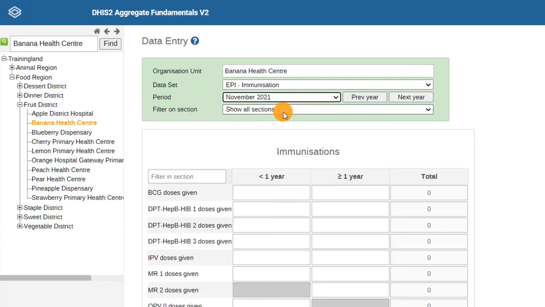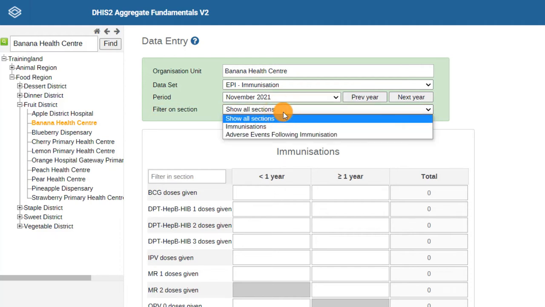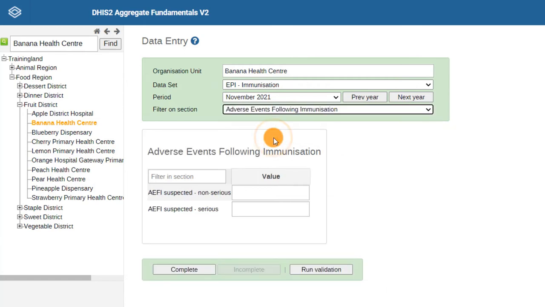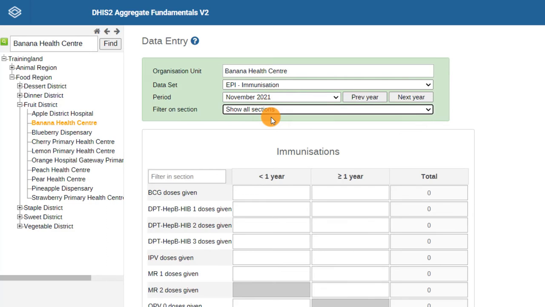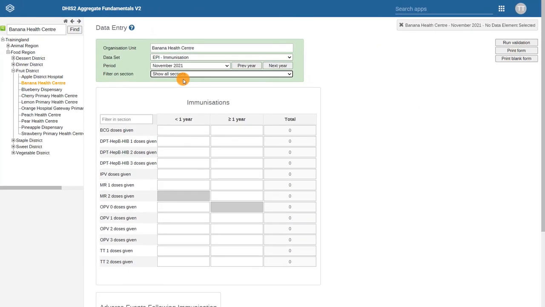Since our form contains multiple sections, we can also see an additional drop-down menu at the top of the form, Filter on Section. This can be used to quickly go to a particular section of the form to enter data. If you want to select a different section or see the entire form again, simply return to the Filter on Section drop-down and update your selection. The different types of forms will be covered in more detail in the customization course. Once the data set is open, you can start entering data.